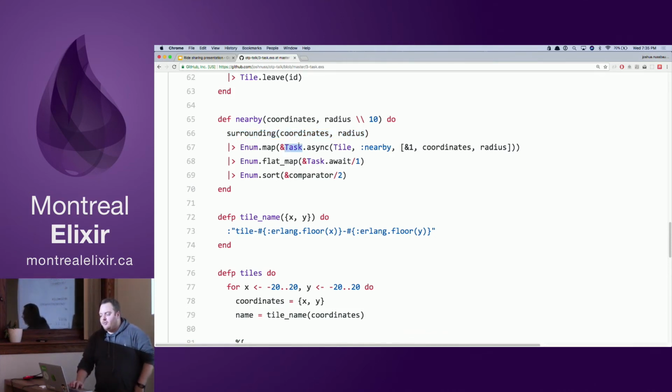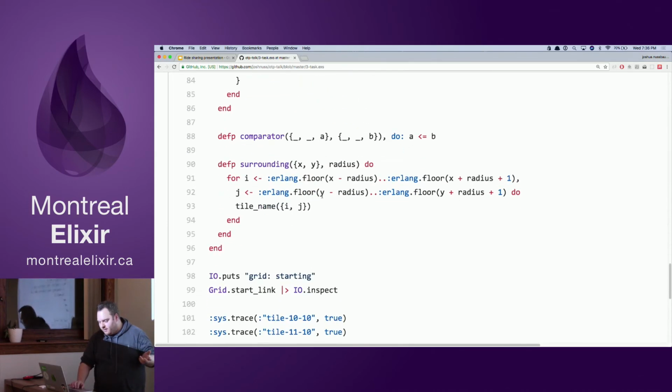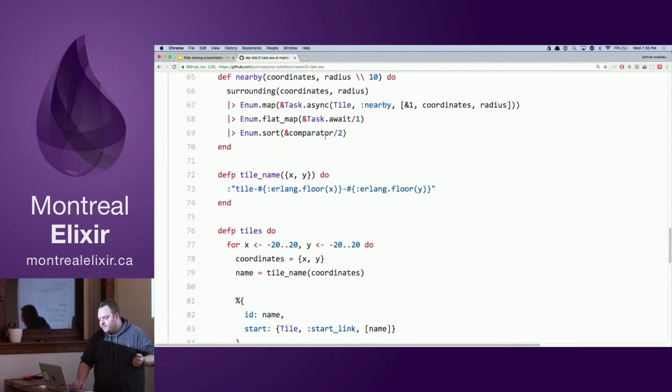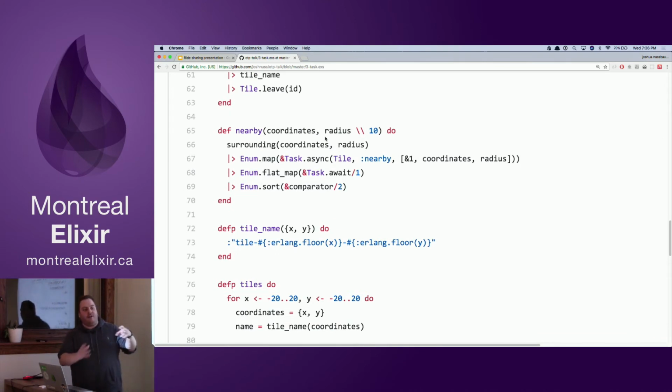And here's the key takeaway, that you call task async. So you map over all the surrounding tiles, you call task async, and you ask the tile for a nearby coordinates radius. Now we get back a list of lists, right? Each tile is going to respond back with a list. We map that list, and then we sort it based on distance. Comparator, where's comparator? Here. It's just basically searching the distance. So this way we get back a final list of everybody ordered by the distance that they are away.